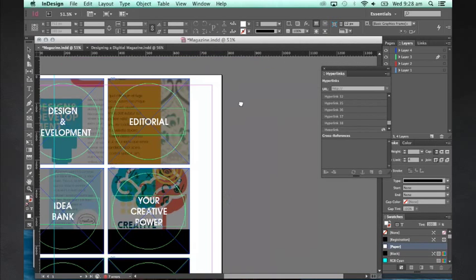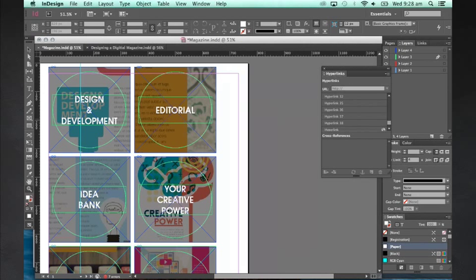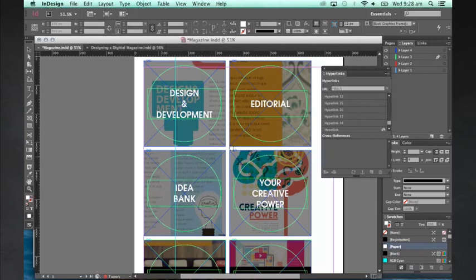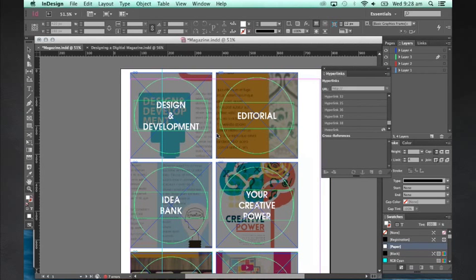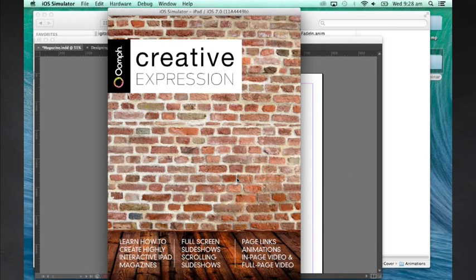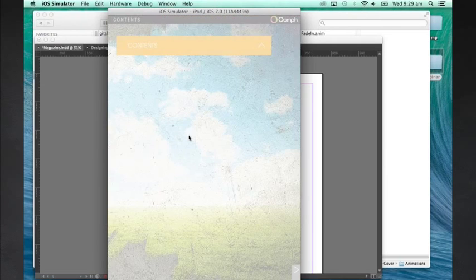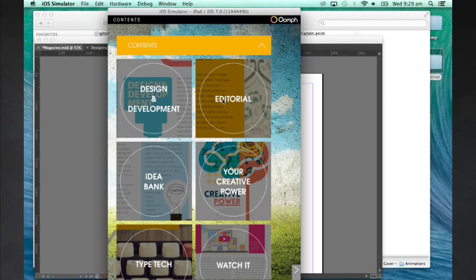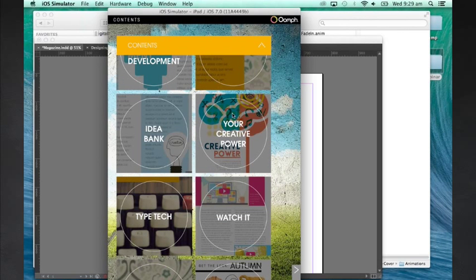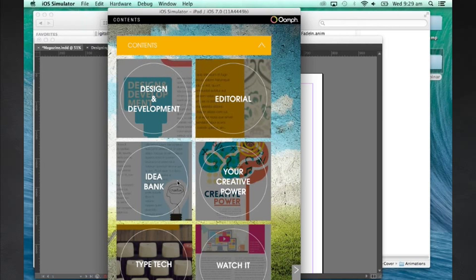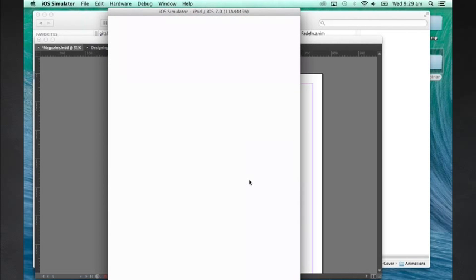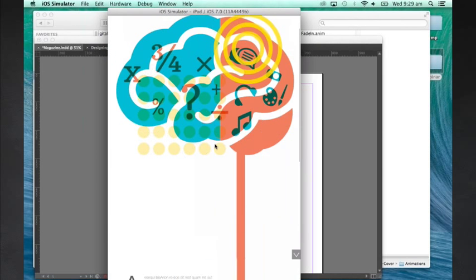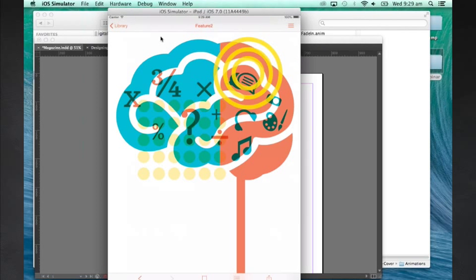What these little squares also have to do is link to content. As you tap these, I'll show you in the simulator, in fact. If I tap any one of these little squares here, this is going to take me to the section. So if I tap your creative power, that'll take me to the last page here.